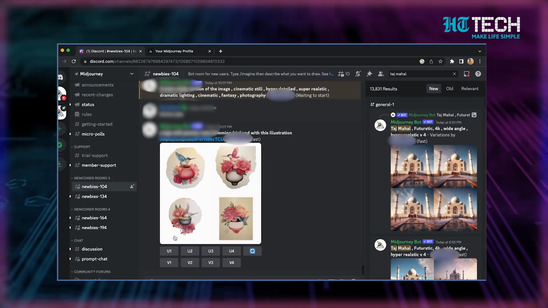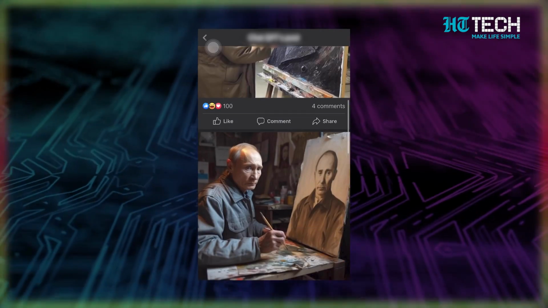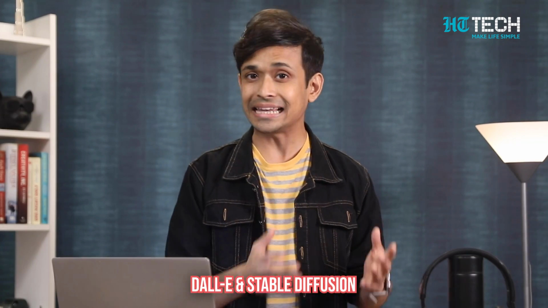Midjourney. Now for those who don't know, Midjourney is an AI tool that creates images, art, graphics based on text prompts. Yup, I'm talking about all those trending weird images that have been rolling out on your Facebook and Instagram feed. Midjourney recently has become one of the most popular tools for creating AI art, along with DALL-E and Stable Diffusion. Now let me show you how to get started with Midjourney.